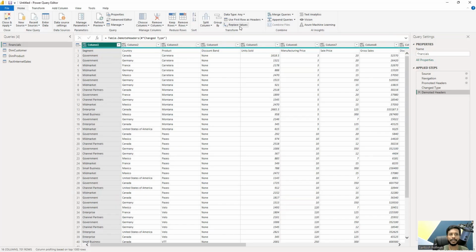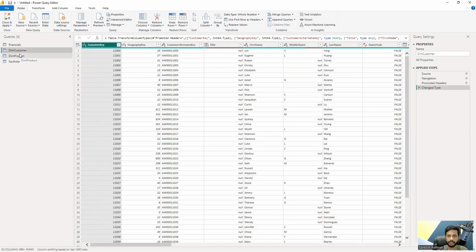We have another one, which is replace values, which is very much useful in order to replace some things. Let's say you wanted to replace, let us take some example. So here in the same customer alternate key, maybe I wanted to replace this AW000 to something else. AW000. Let us click on this column and click on this replace values.